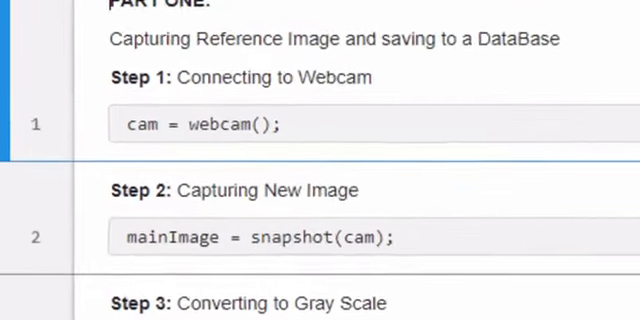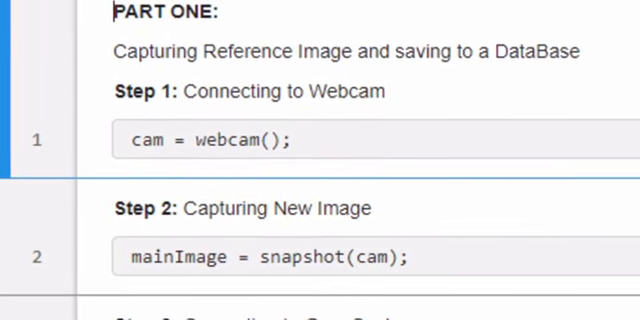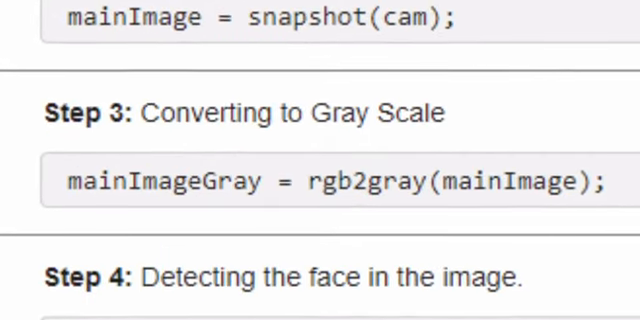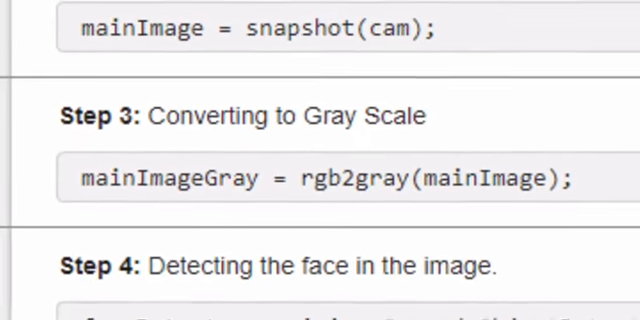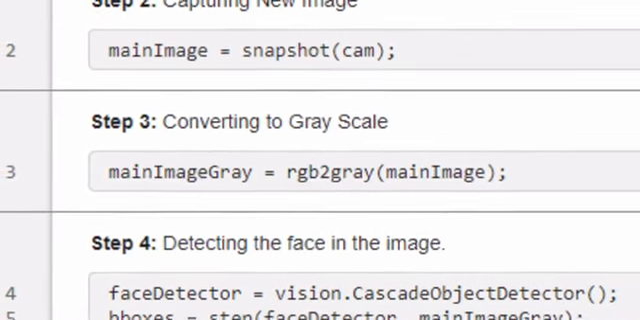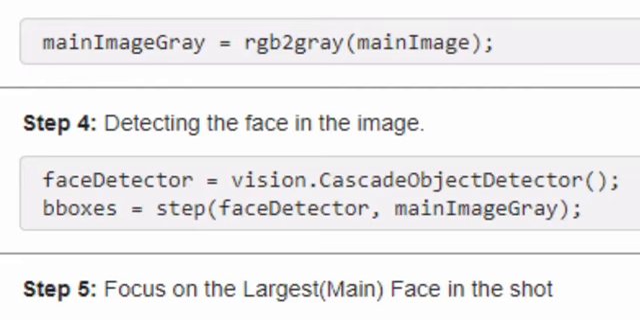The first step uses the webcam function to allow us access our webcam from Matlab. The snapshot allows us to capture a photo. Now, to make it easier for us to extract information from the photo, we have to remove the colors, and that's why we are using the grayscale function. To detect a face, we'll be using a special tool from Computer Vision Toolbox called Cascaded Object Detector.